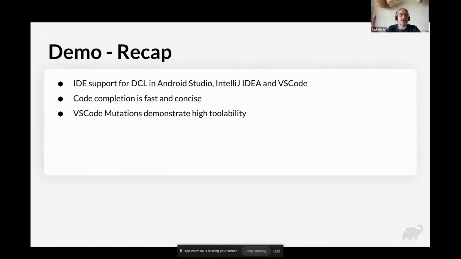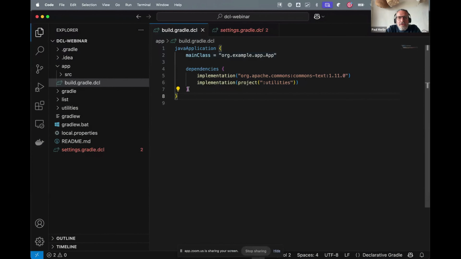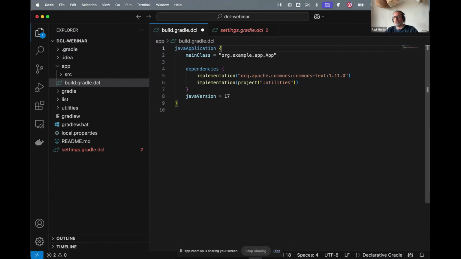And so what we saw is that the IDE support in Studio, IntelliJ, VS Code, code completion is fast and concise. And in VS Code, all the software types show these little bulbs. And these are actually semantic mutations that the language server provides to the IDE. And that allows to change the build script. So it looks like nothing, just like I'm doing something trivial here. But what's interesting is the way the mutations are formulated.